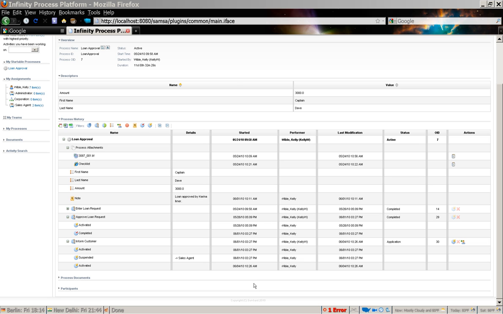So the process history contains a lot of information. Some of this information can be filtered or hidden, such as the descriptors or the delegation events, and some entire columns can be removed or reordered for your own preference. So let me show you how to do this.